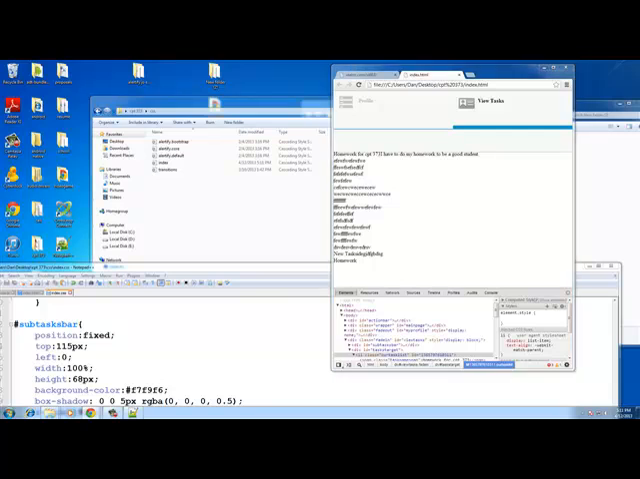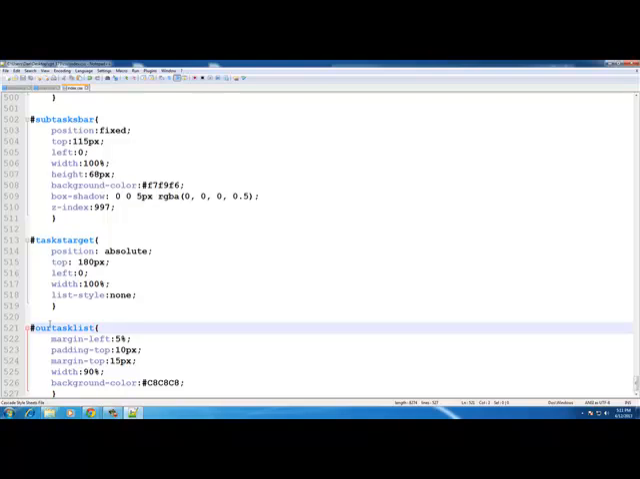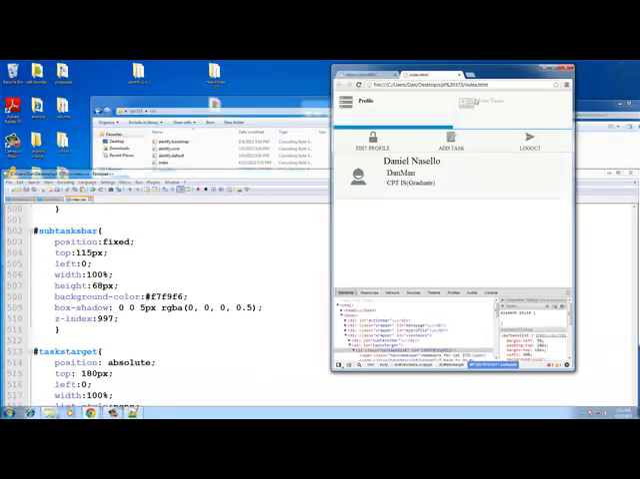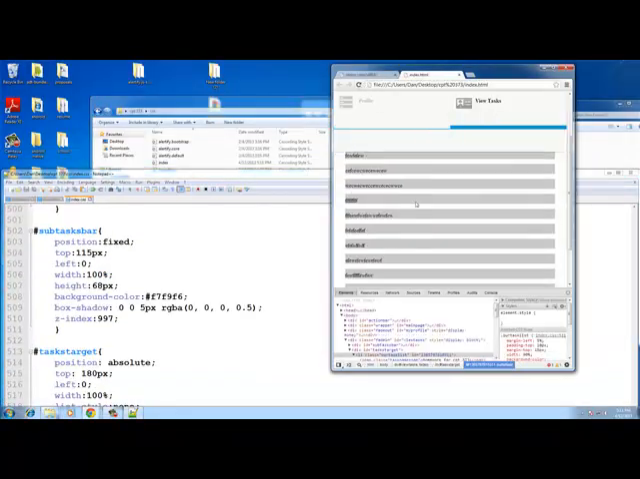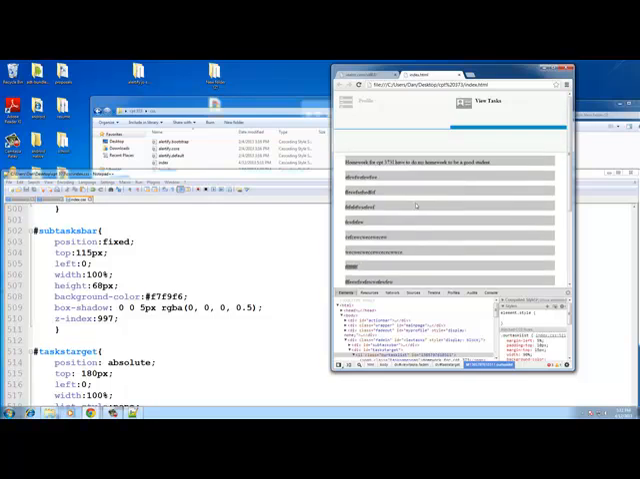And just hold on one second. Oh, that's why. I just made a mistake. I put the pound instead of the period to make it for a class. And now we should see that we have some margin.